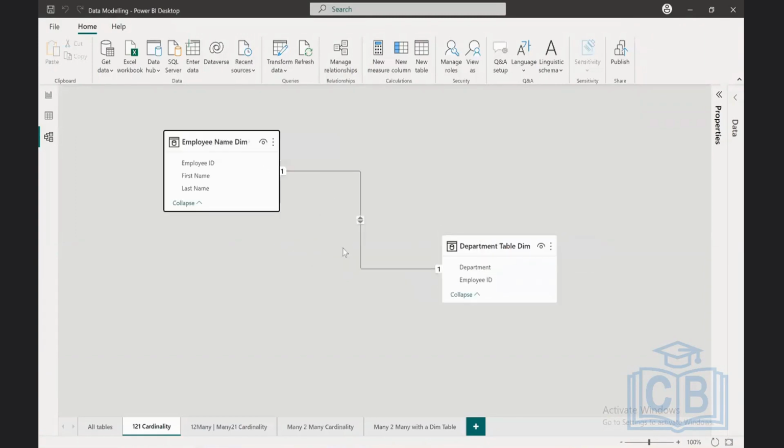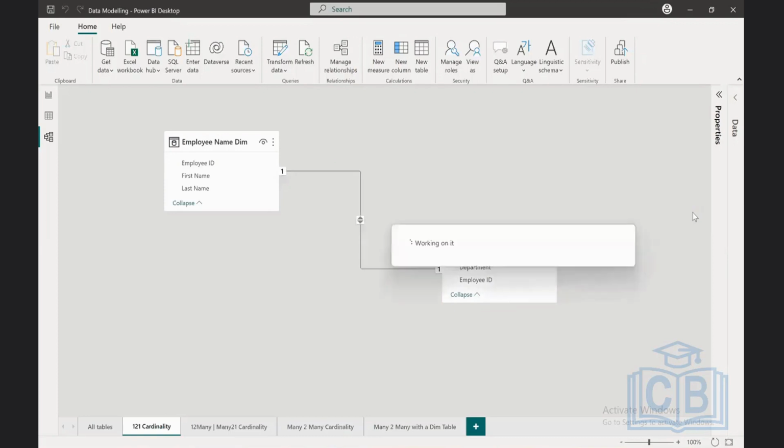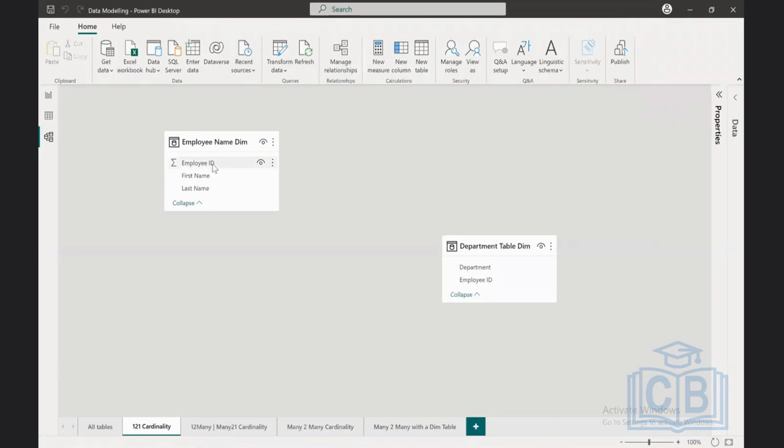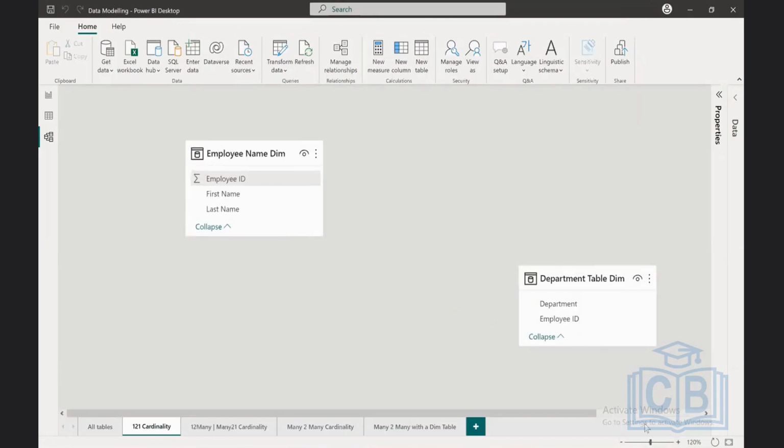Do you see there's a one-to-one relation? Now, I was talking about the one-to-one relationship. Let me just delete this and let me show you how you can construct a relationship from scratch. So you have employee ID here in the name table and the department table. All I'm going to do today is drag this relationship, drop it here. Either way, it's going to give me the same result. If I pick the employee ID from the department table and drag it here, it's going to give me the same result.